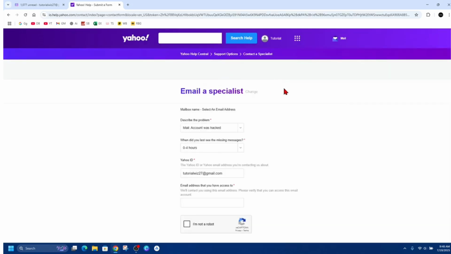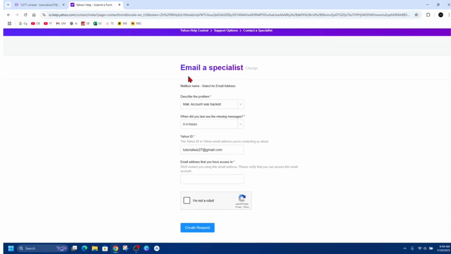And then we'll come to this page here that we need to fill out. So email a specialist. So mailbox name, select an email address. Then from here, describe the problem. So mail was hacked, accidentally deleted on webmail, accidentally deleted messages on mobile device. I'm just going to do webmail.